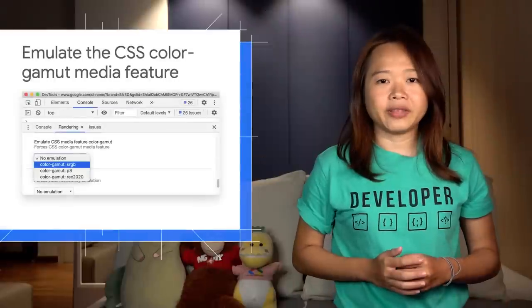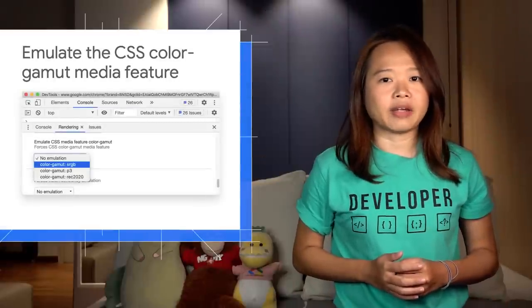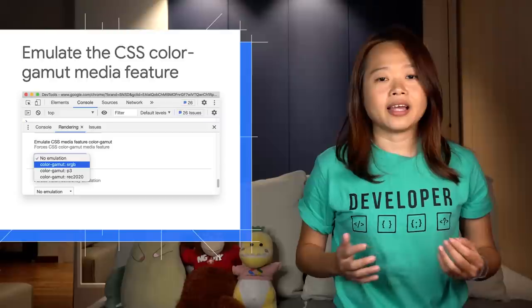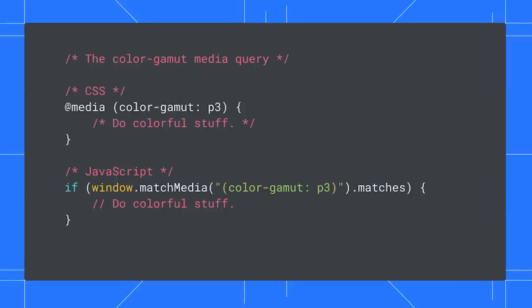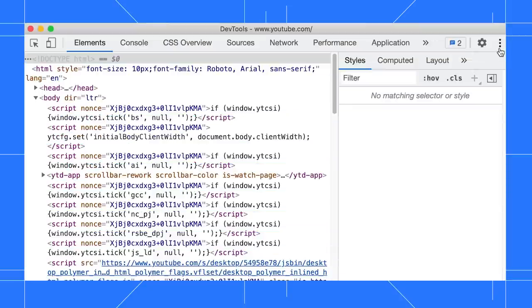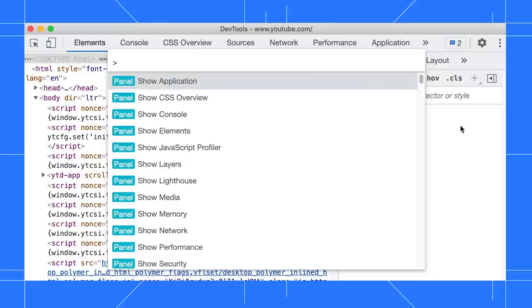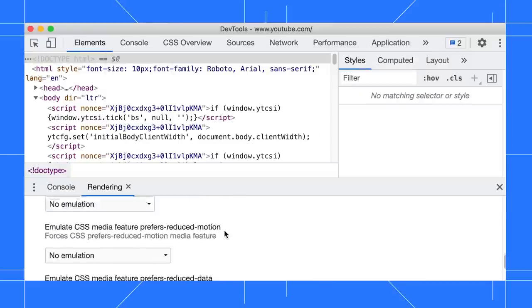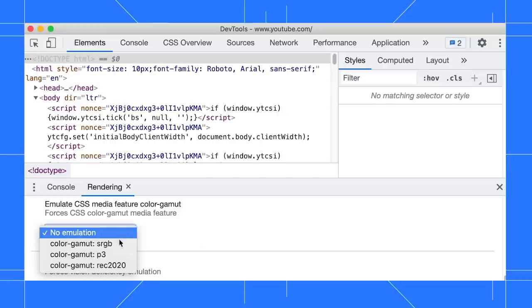The color-gamut media query lets you test the approximate range of colors that are supported by the browser and the output device. For example, if the color-gamut: p3 media query matches, it means that the user's device supports the Display P3 color space. Open the Command Menu, run the Show Rendering command. Select an option from the Emulate CSS media feature color-gamut dropdown.